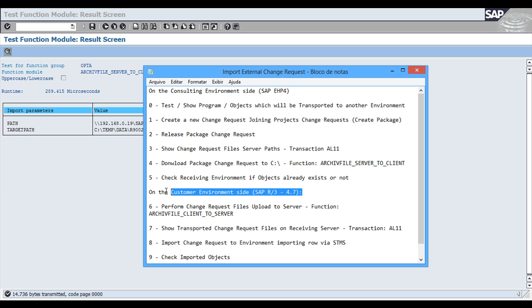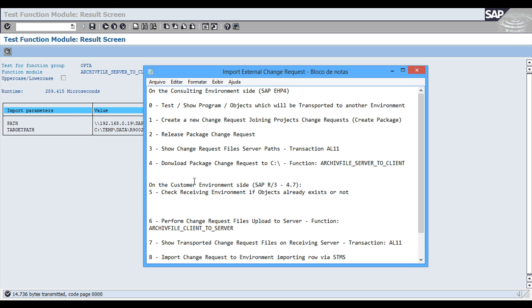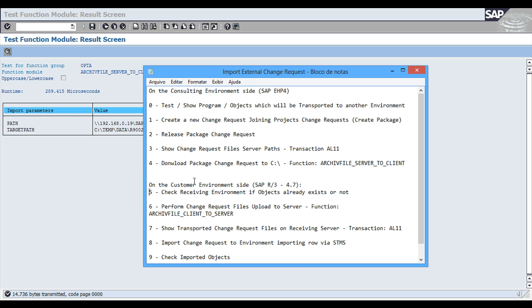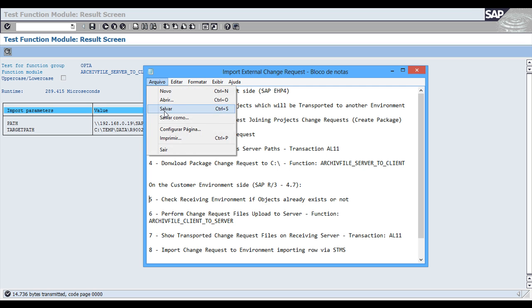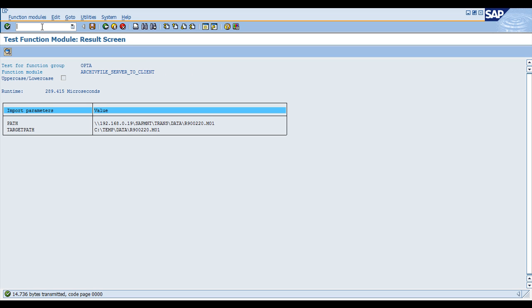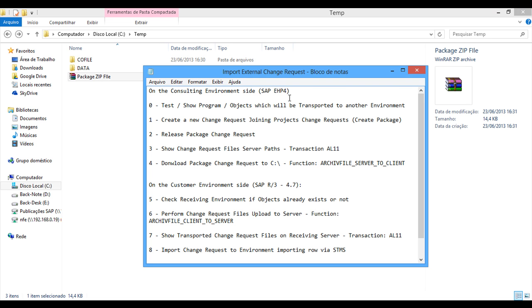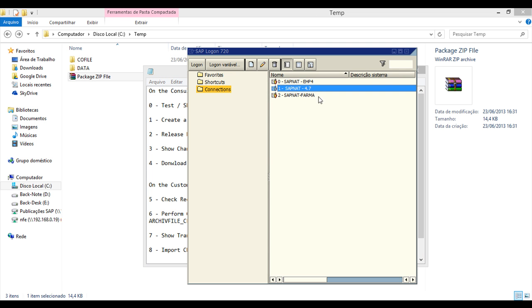Now we are going to the customer environment. Okay, this is wrong. I'm just fixing. Let me save. Alright, so I'm going to log off the SAP Enhancement Package 4 environment, and I'm going to log on to another one. That's the old one, the 4.7 R3.